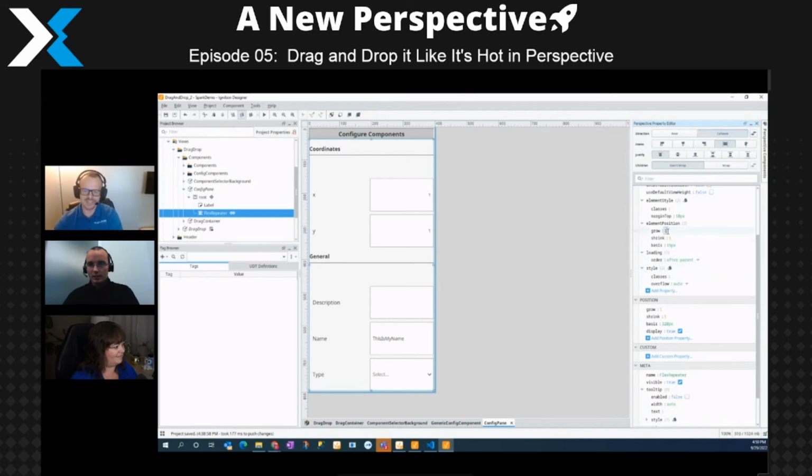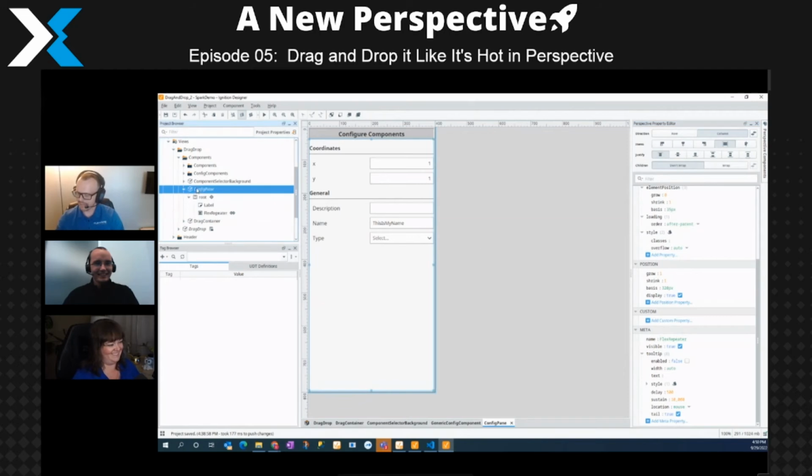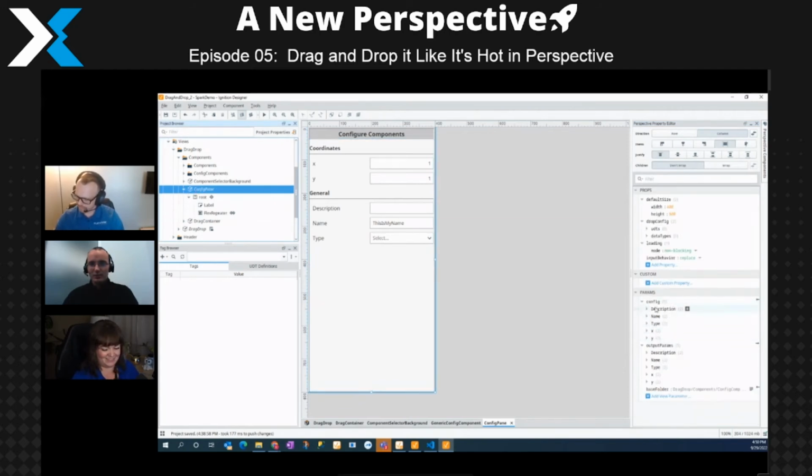Let's set the grow here to be 0. Oh my, that's because this is supposed to be 35 probably. There we go, that looks a little bit better. So you can see now, based on the config here, we're taking in description, name, type, X, Y, right? And it's making them in here.